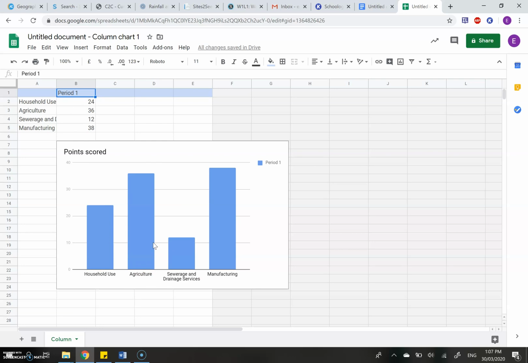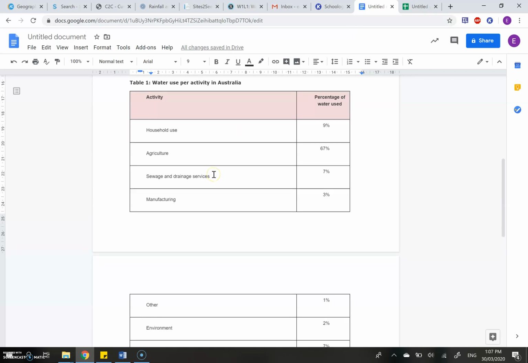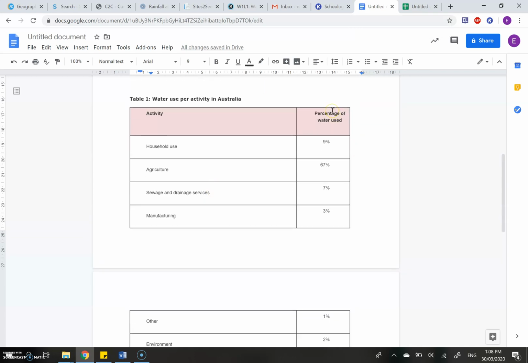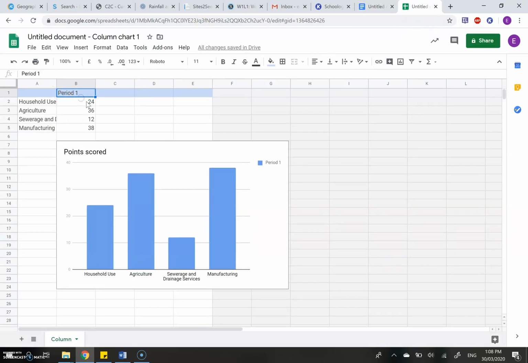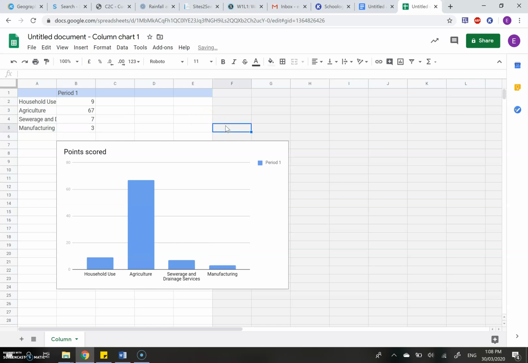So now is the chance for us to put in our data set. If we jump back into our Google Doc, the data set we're going to be putting in is the percentage of water used per category. So you can see household use is 9%, agriculture 67%, sewage and drainage services 7%, and manufacturing 3%. I'm just going to put that in now. Okay, so you can see how simple that is.